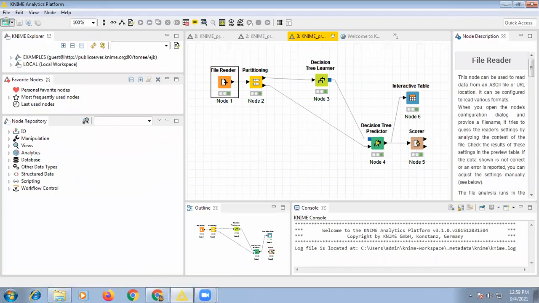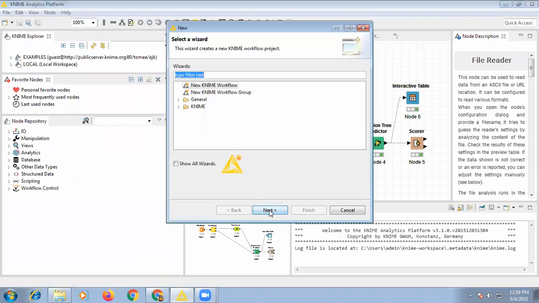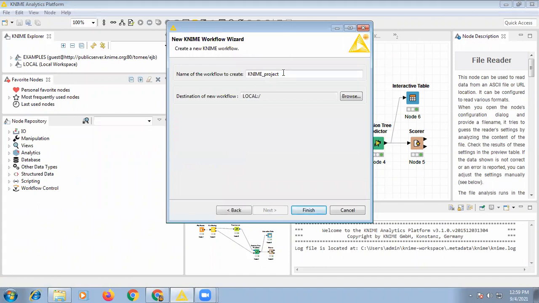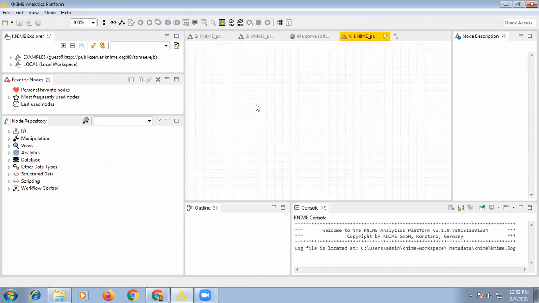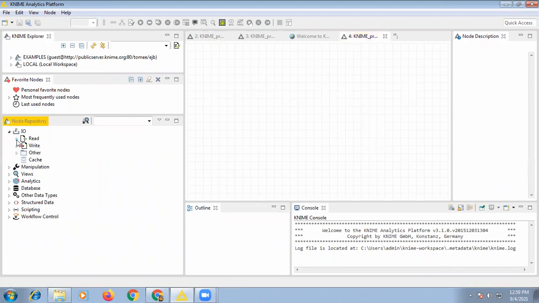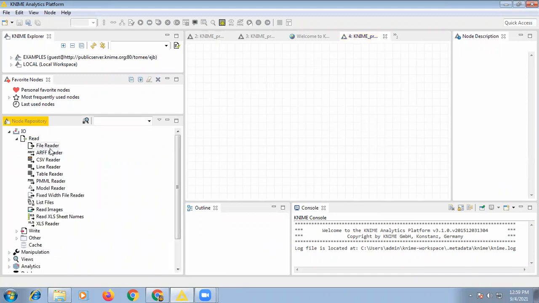So you can create your new project here. My project is the Naive Bayes classifier project, right? The name I have given here is NB. Now you can select your file reader, because we require a file reader to provide input data to the model. Here my data set is in a CSV file, so instead of the file reader, I'm using the CSV reader.